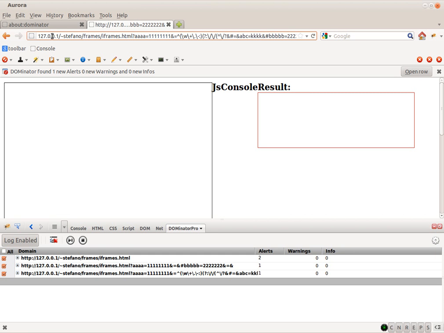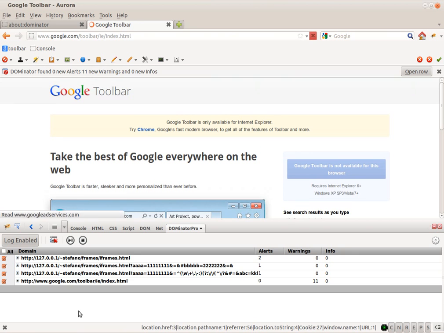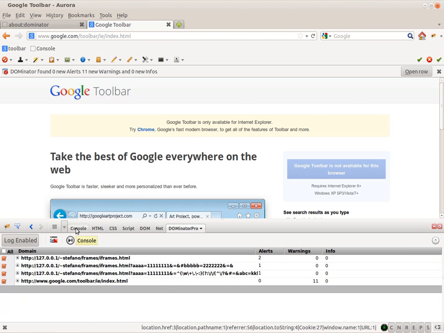Let's go to toolbar.google.com, and here we are. So actually no alert is found. In fact, there's no alert since there is no possible execution at the moment. So we can try to URL fuzz this page of google.com toolbar and have a look if something in the flow changes.